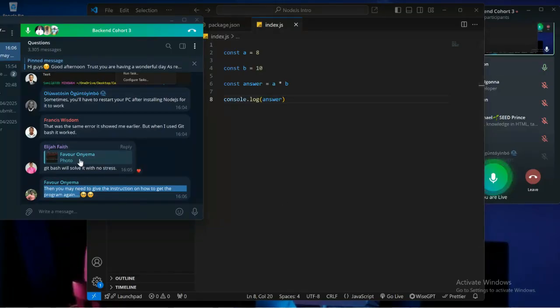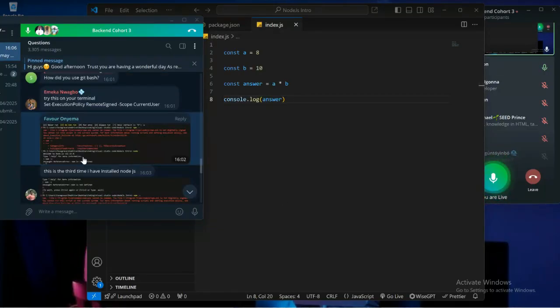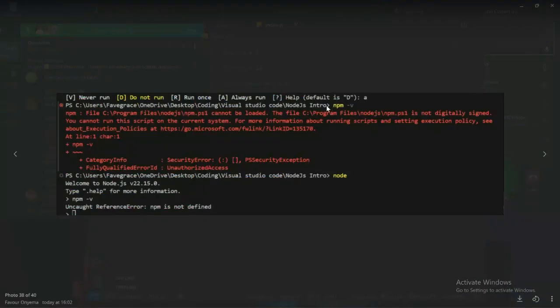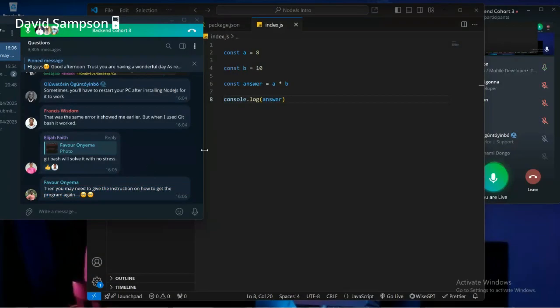Okay, I think she's using the normal VS Code terminal. Try using git bash. Switch to git bash. I think that will solve it. Switch to git bash.